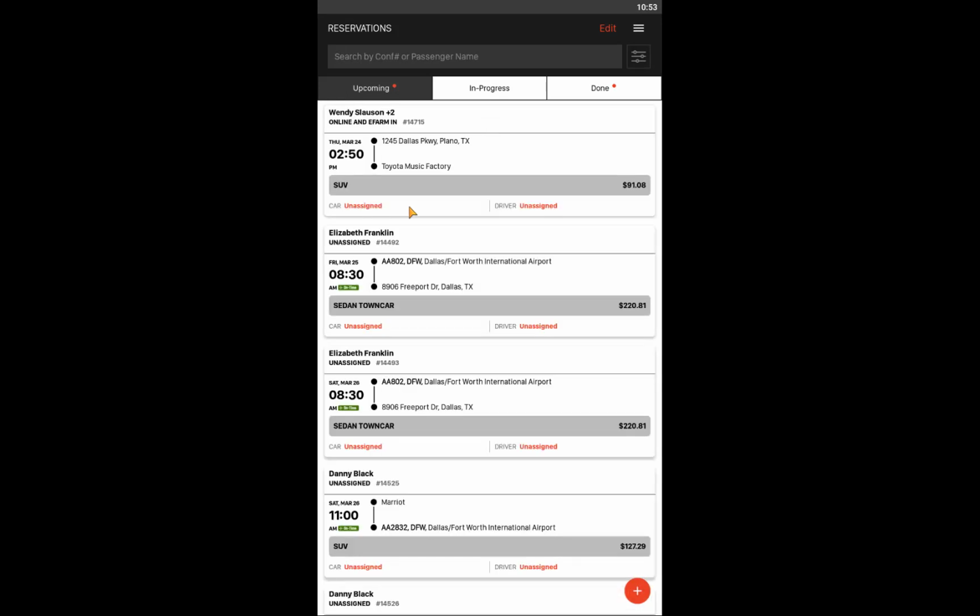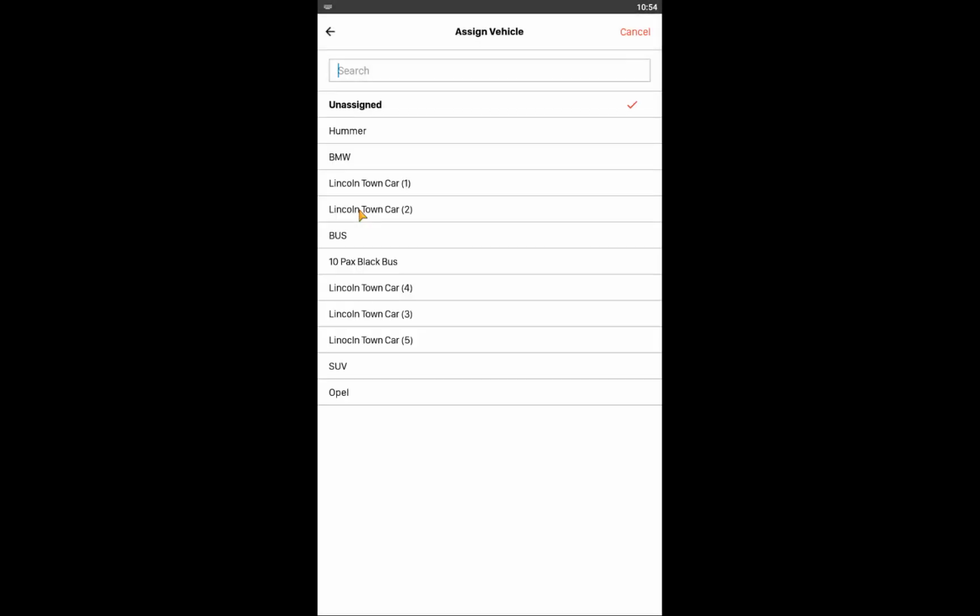Whenever you make a change, you will receive that countdown to undo, just in case you accidentally make a mistake or tap on something. We'd like to give you that option. The two other quick edit options on the job card are the car and the driver. If you tap on the car, you'll get to the assigned vehicle screen, and it will list those cars that are in your fleet to assign. It also has the search that you just saw on the vehicle type screen.